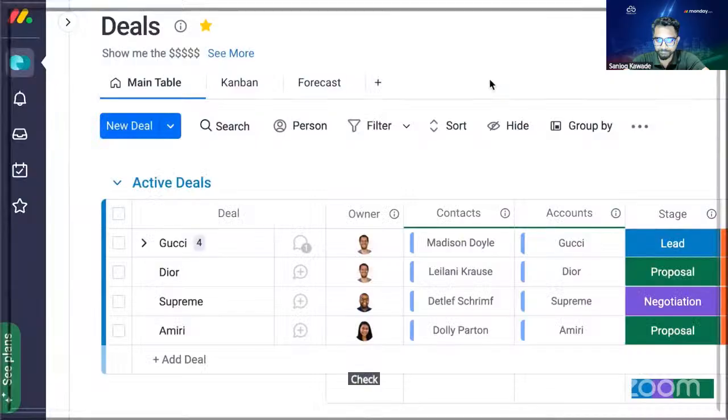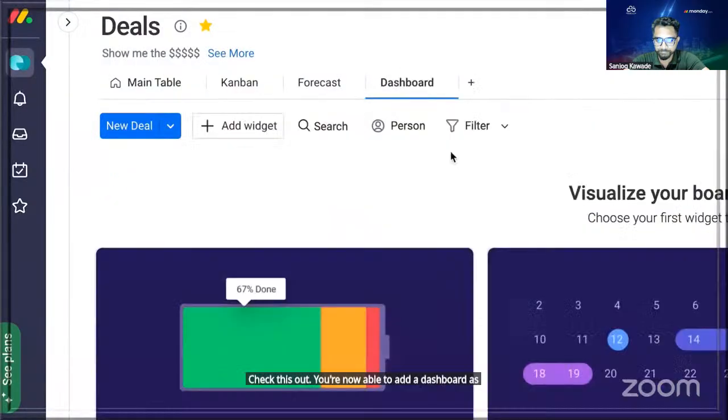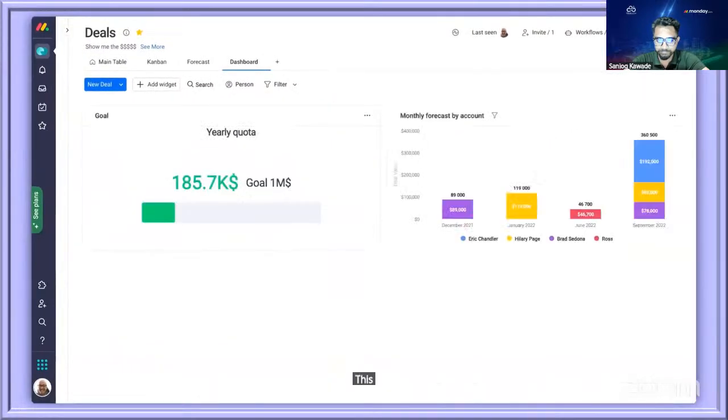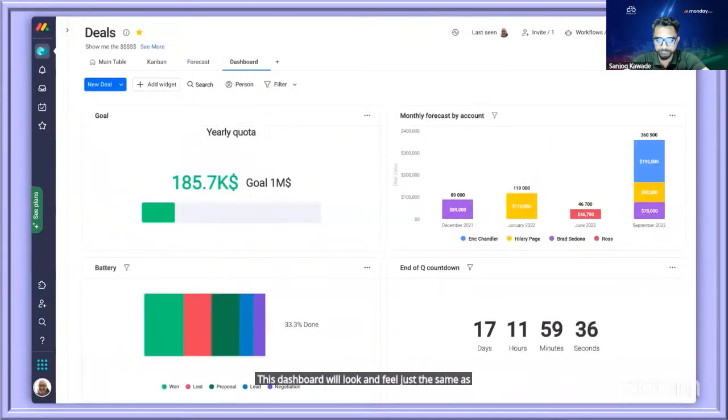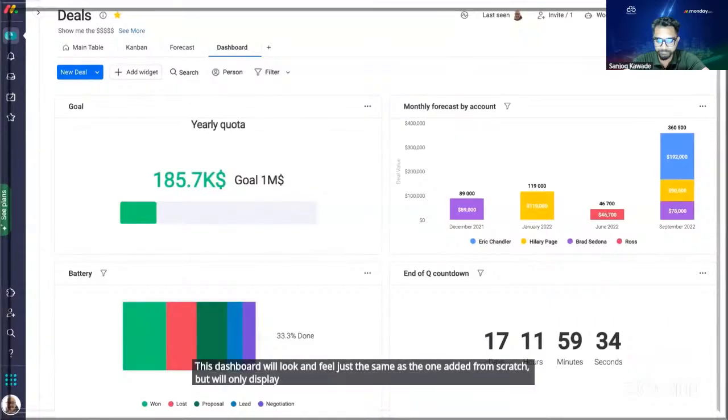Check this out. You're now able to add a dashboard as a board view. This dashboard will look and feel just the same as the one added from scratch, but will only display information from the board it's been nested in.